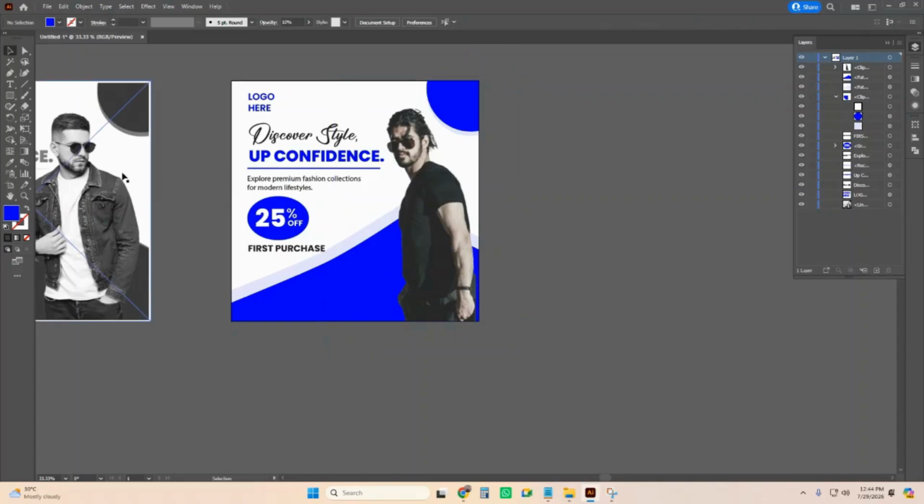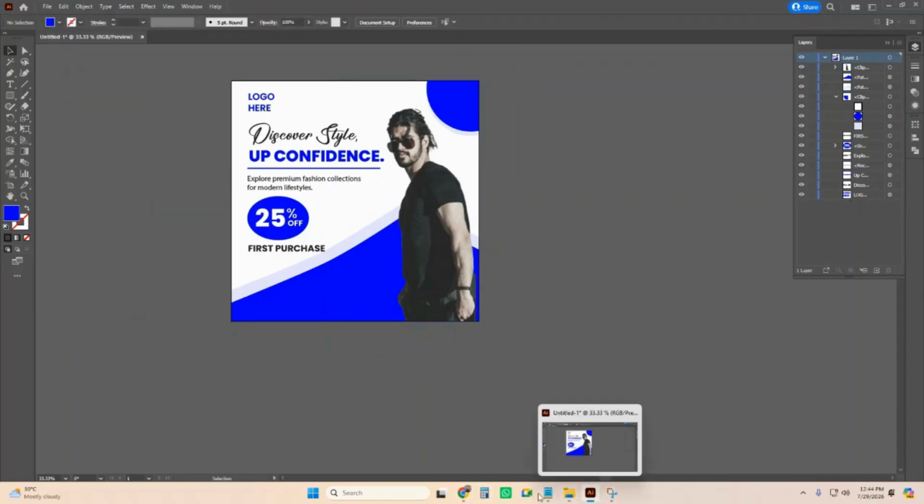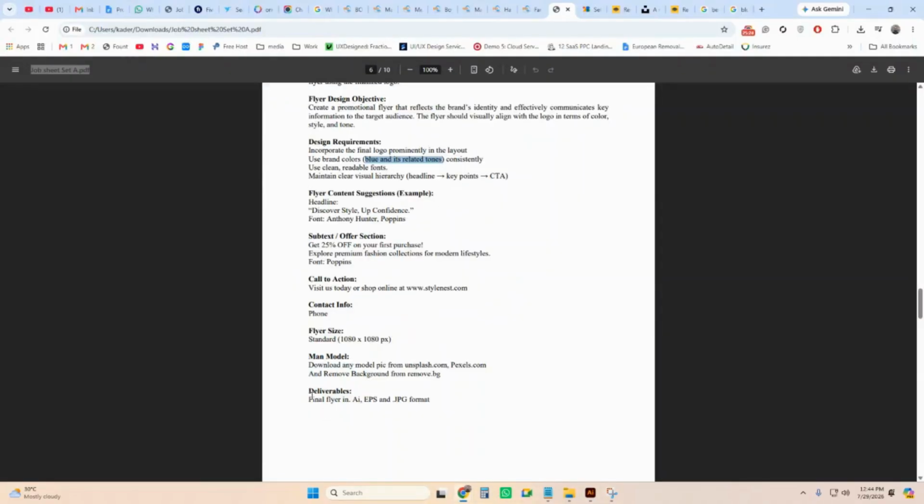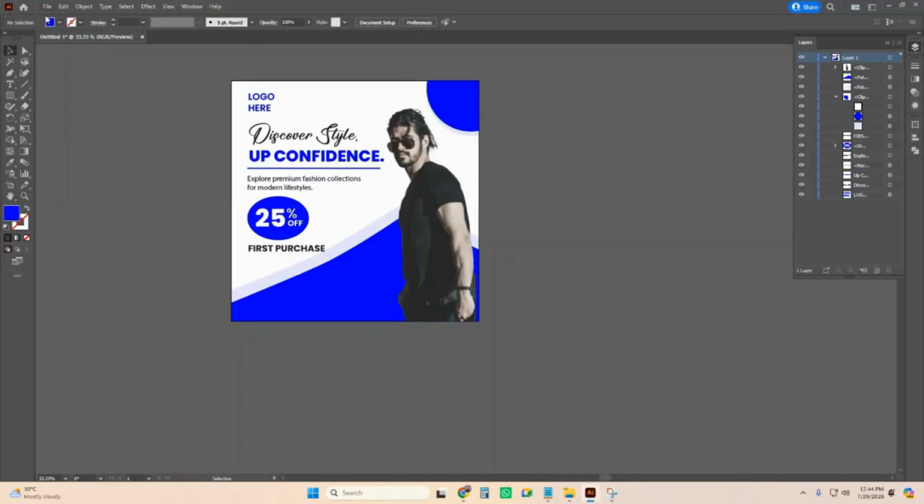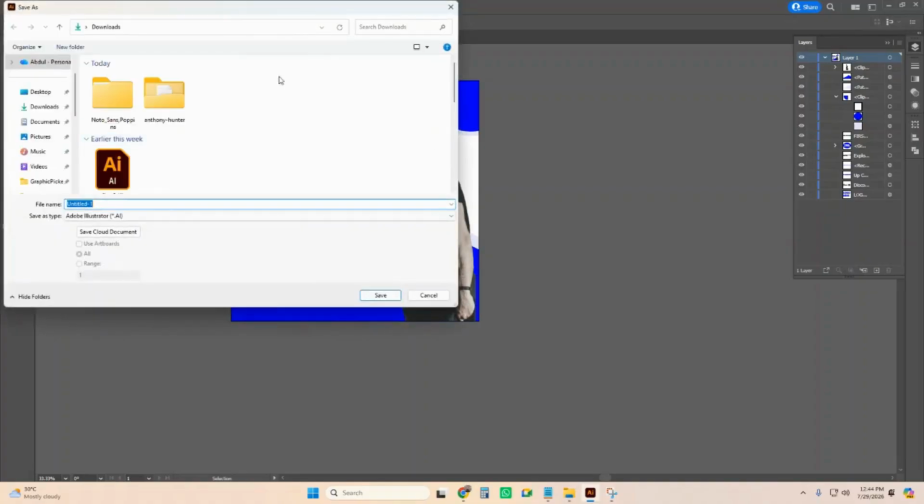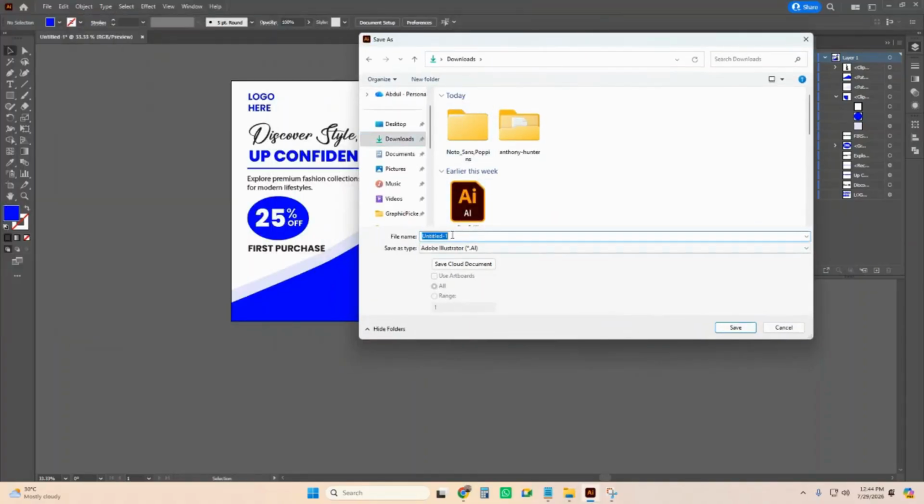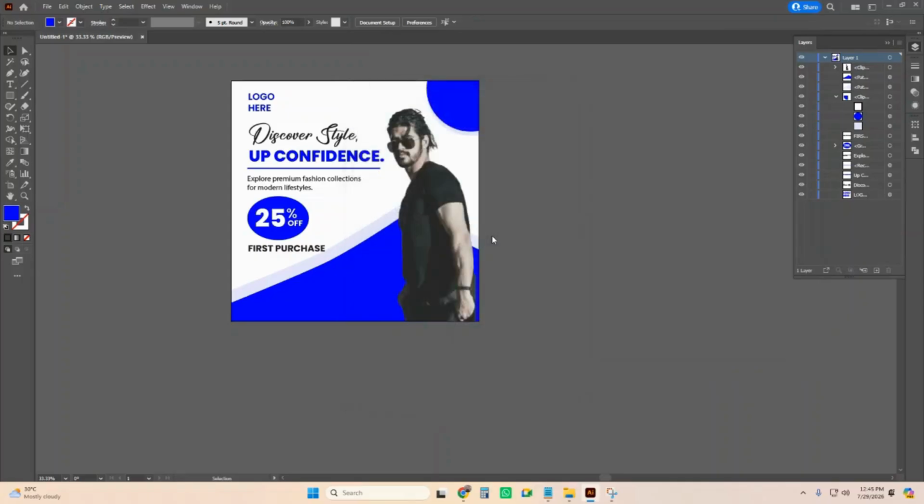Now unlock these and delete this here, and save it according to the document. Deliver the final file in AI, EPS and JPG. The file, save as, download your name underscore your registration number, and then save the file as a flare. Okay, now this is the AI version I'm saving.